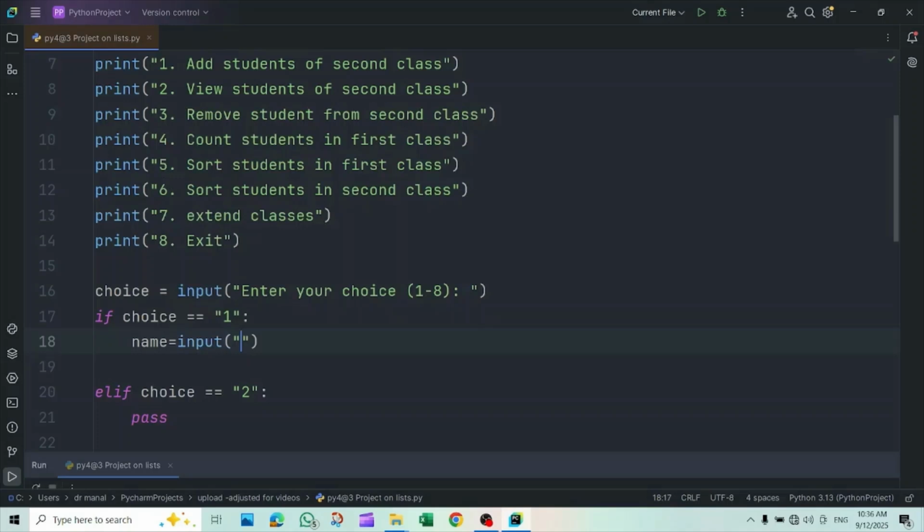So between quotations here, just write enter students of second class or of class 2. Have a colon here, leave a space for neat input, and let's here have dot split. The split method here allows the user to enter a list with spaces between the items. Otherwise, whatever you enter on choosing the choice 1 will be taken as one string.